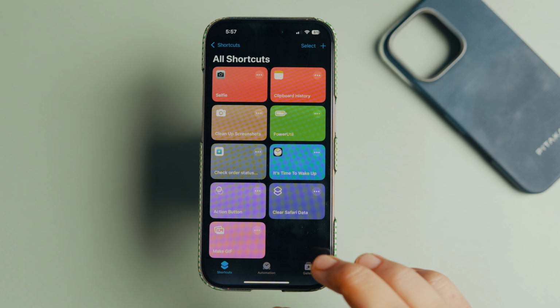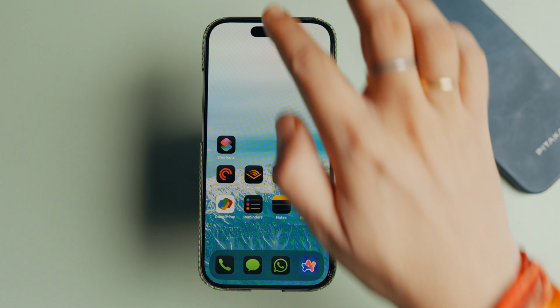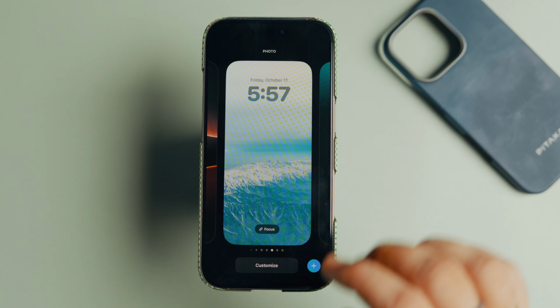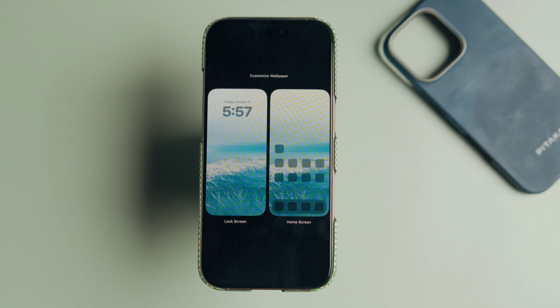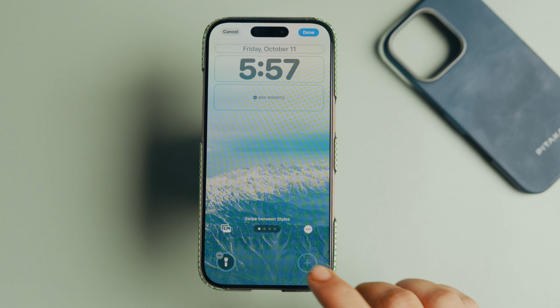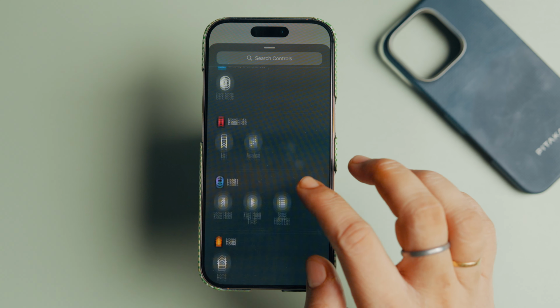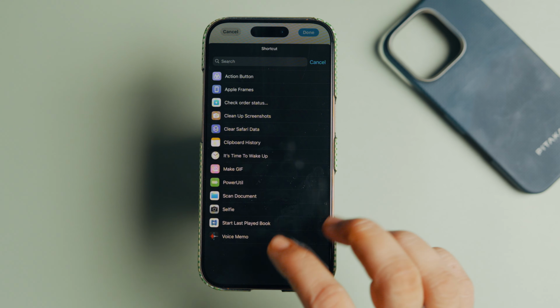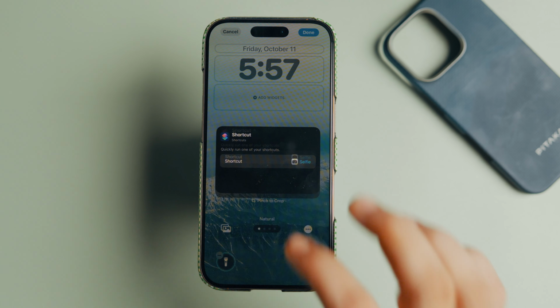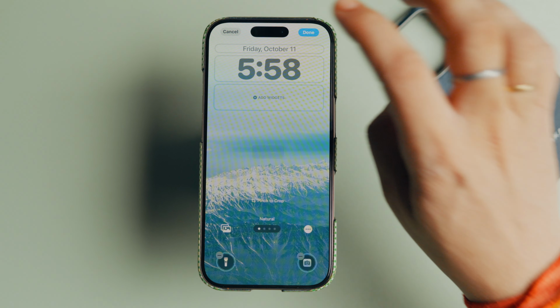Now, swipe down from the top and long press to enter lock screen customization mode. Tap the customize button. Tap the minus button next to the camera icon to remove it and tap the plus icon to open the controls picker panel. Scroll down to the shortcut section and tap on shortcut. Tap the choose button and select the selfie shortcut we created. Tap anywhere on the screen and tap the done button to save changes.